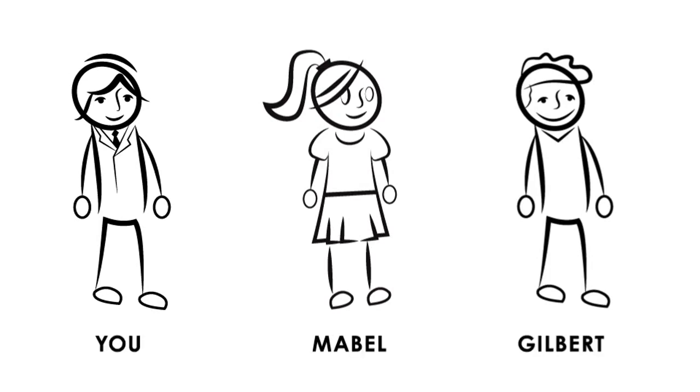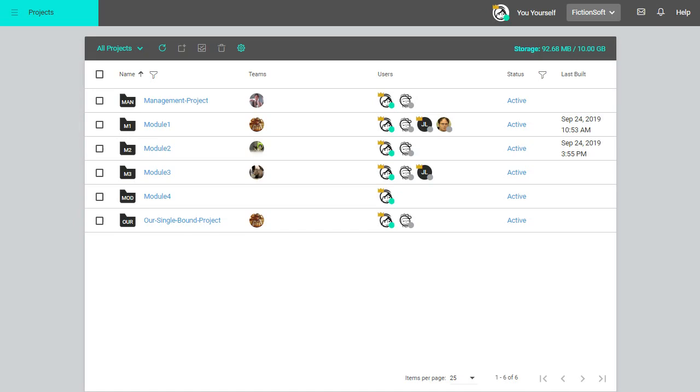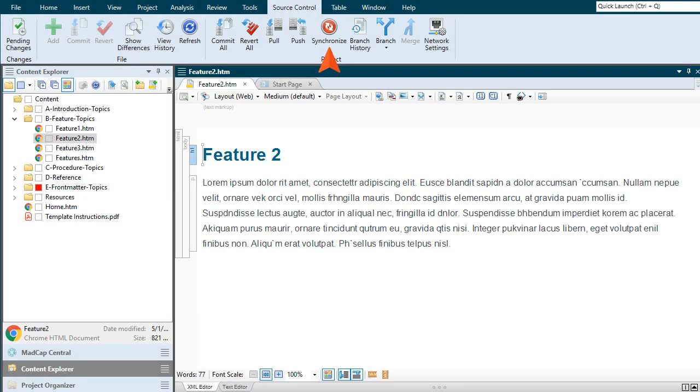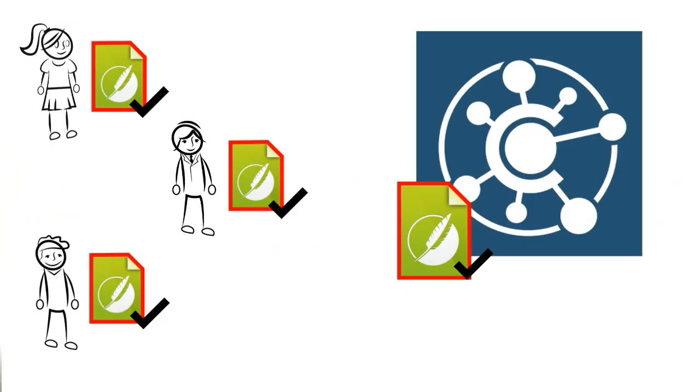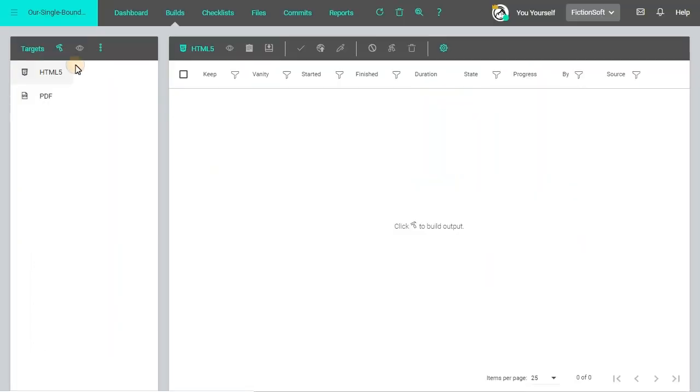You, Mabel, and Gilbert work on the Flare project for a couple of weeks, until one day when you think you're ready to build some output. Using Central, you send a message to the team, asking them to synchronize their latest files. All three of you synchronize your project. The cloned project on Central should now be up to date. So now, you open the project in Central and build some output.